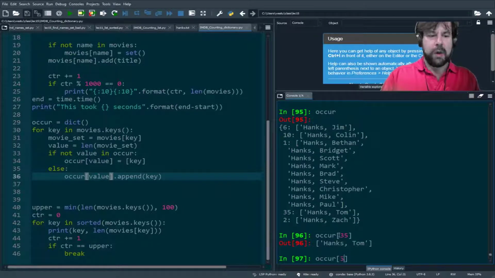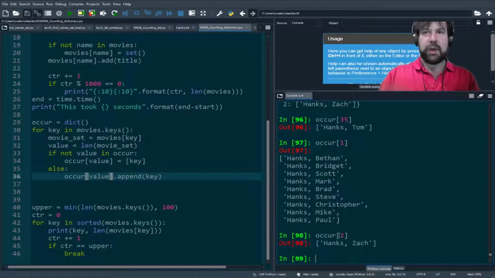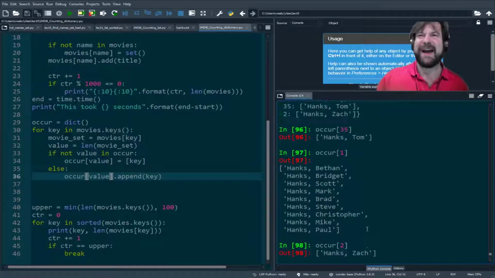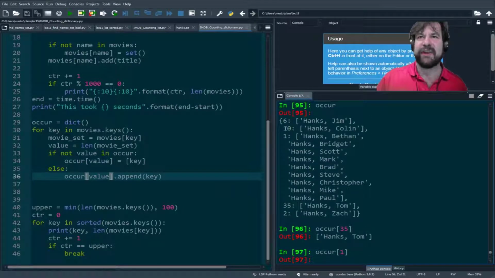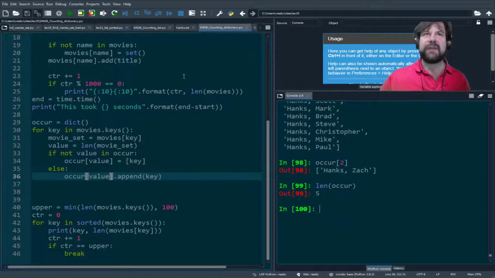If we look at occur 1, that should give us a whole bunch of people: Bethan, Bridget, Scott, Mark, Brad, Steve, Christopher, Mike, and Paul. I guess there's a 2 in there. We could look at 2. We can look at the length of occur, and that should tell us how many different values there are. So it says there's a 6, a 10, a 1, a 35, and a 2. That'll tell us how many keys there are in the occur array. So that works out pretty good.